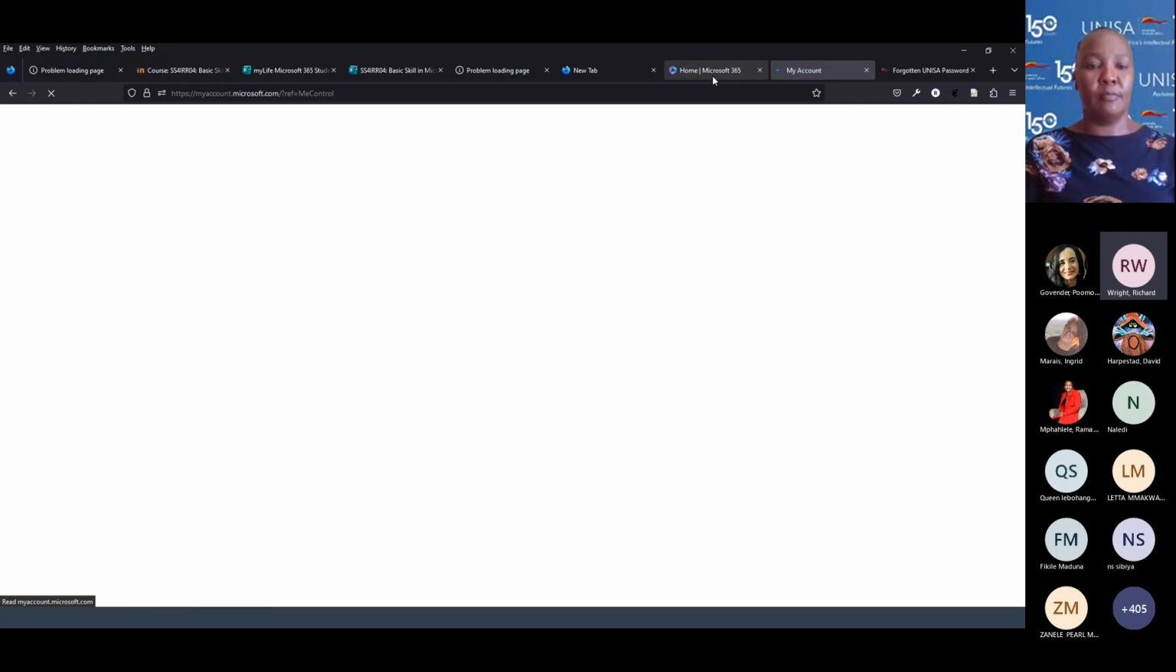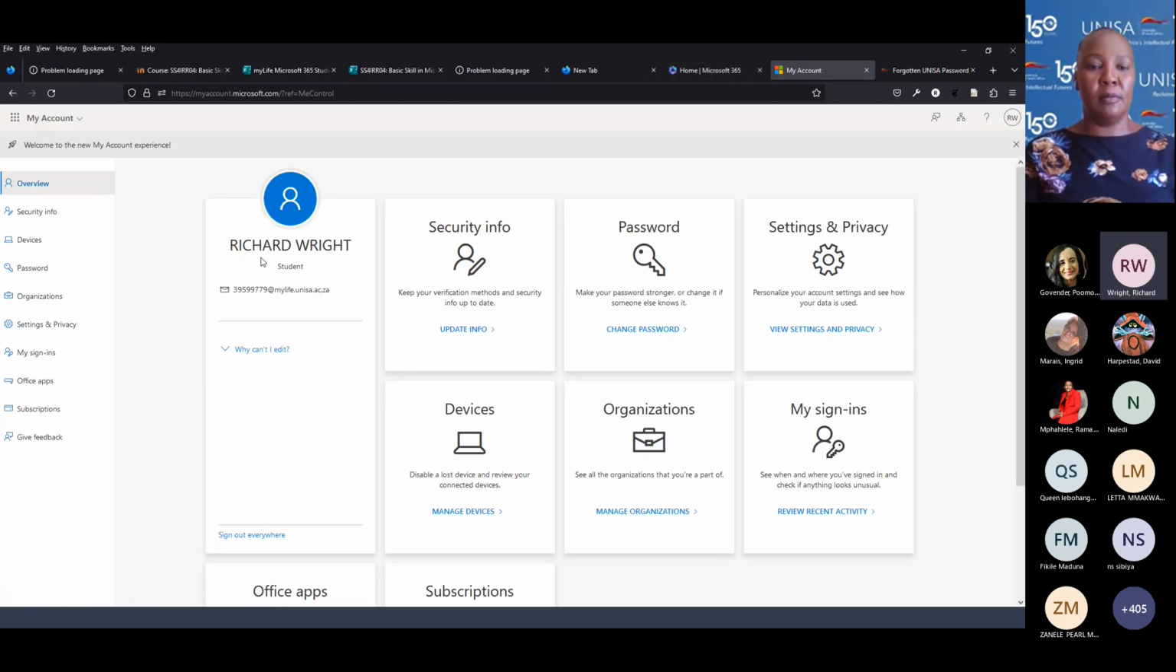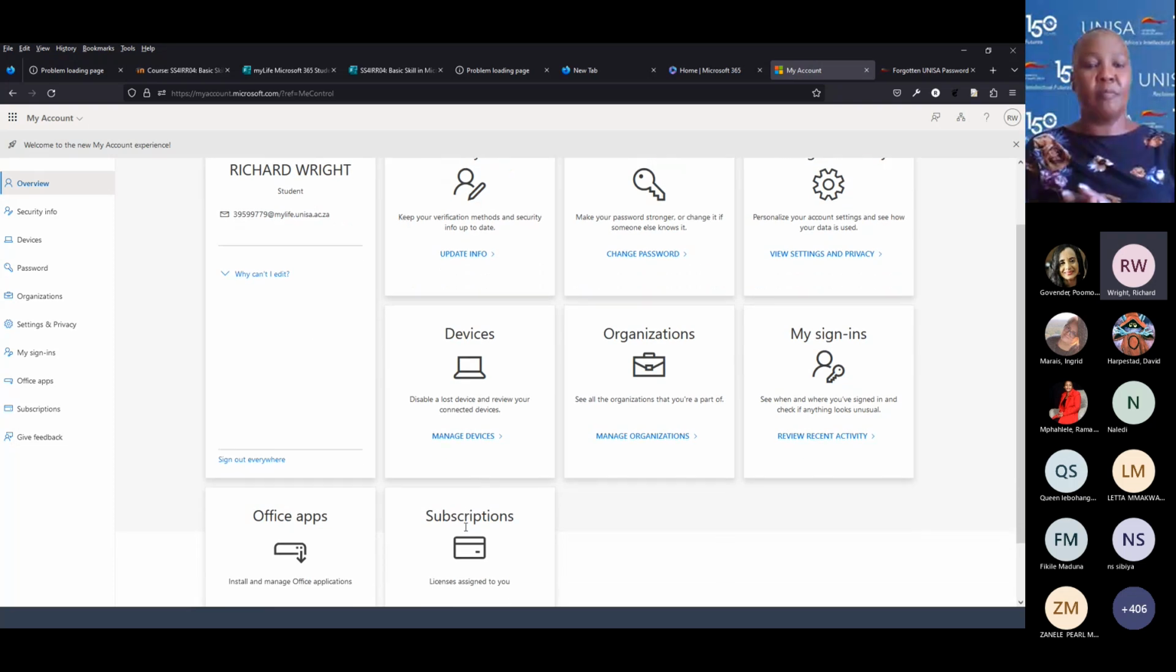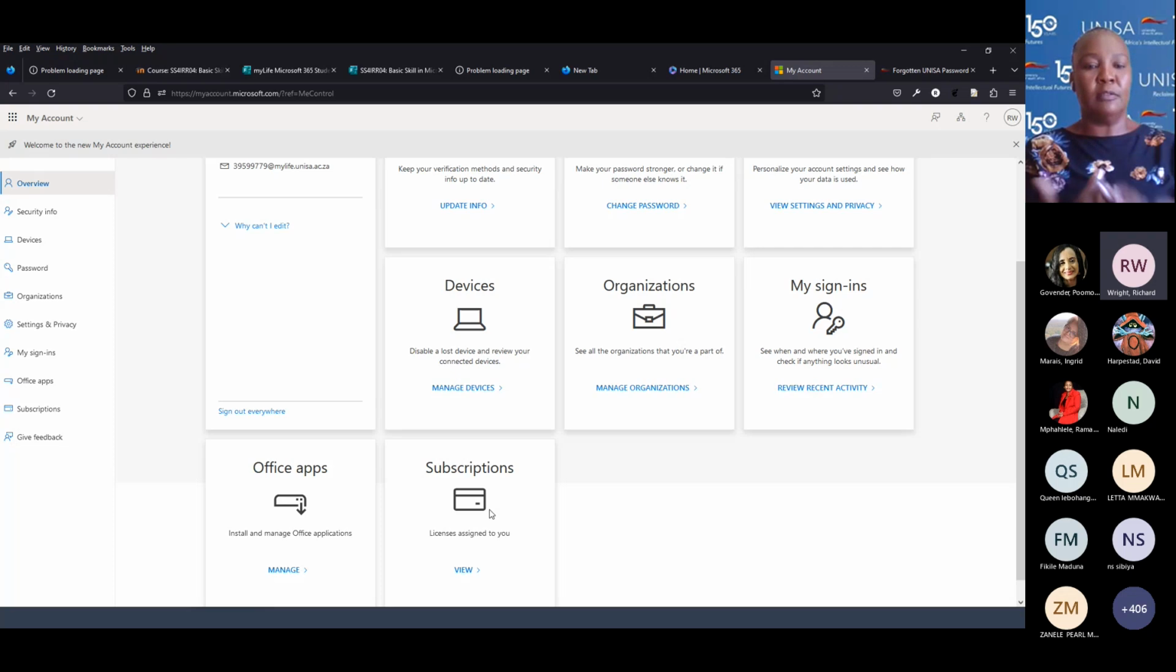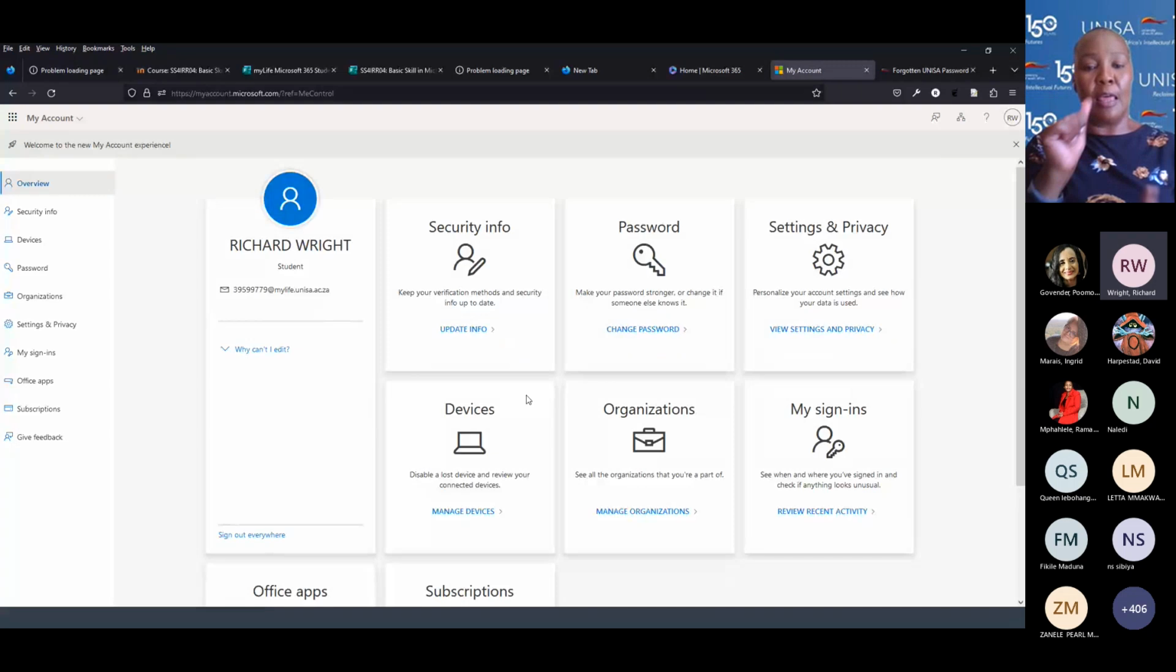Just waiting for this one to open. So for instance, it will give you your profile information, subscriptions. If you go to subscriptions, you can view exactly what license you have. So you should, for instance, if you're a UNISA student, have an A1 education license. So just remember, you can come here to view all your profile information by clicking on this icon at the top right.